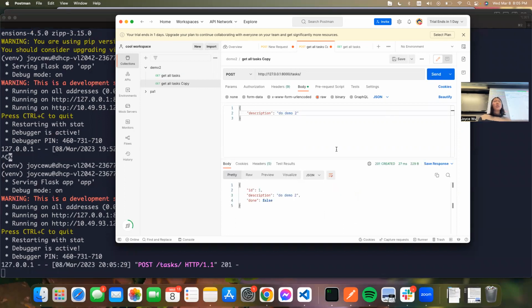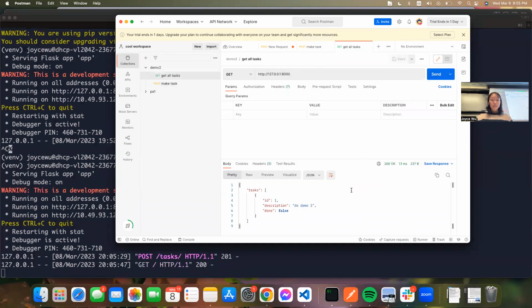Okay, so here when we send the actual task, we see that it's been created. Down here, I'll do demo 2 and description is false. So let's just change this name. Okay, so if we go into here and get all tasks again, we see that it is now in our database and we can retrieve that task. Anyone have any questions so far?